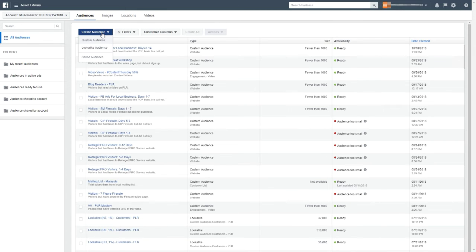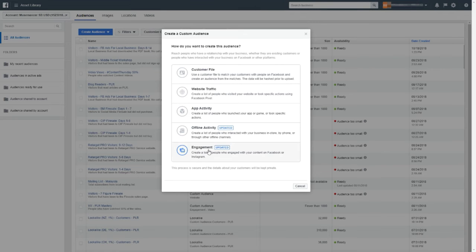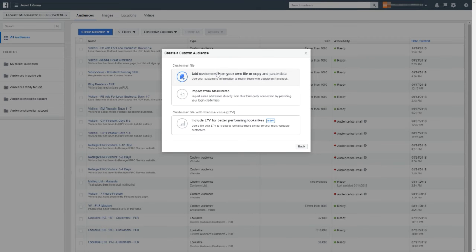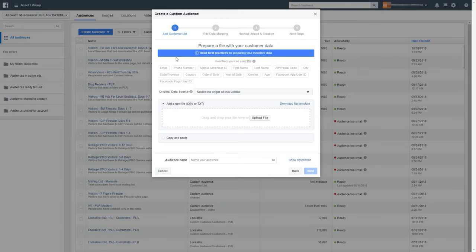Okay, so let's not waste any time. Let's go to create audience, custom audience, and then we're going to select customer file. All right. Now there are a few options here. If you're using MailChimp, then obviously you choose this, but most of the time you'll be using this add customers from your own file or copy and paste data. So over here, you are expected to upload your CSV or text file. Now, whether you're using Aweber, GetResponse, or any autoresponder service, you can import the CSV file. So the CSV file includes all the data of your subscribers or your customers.